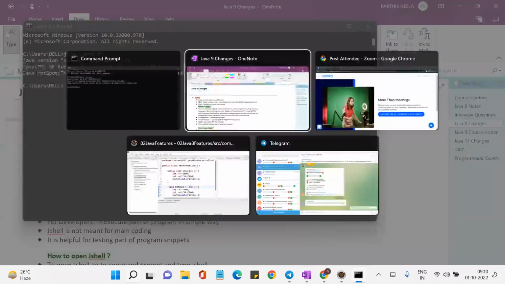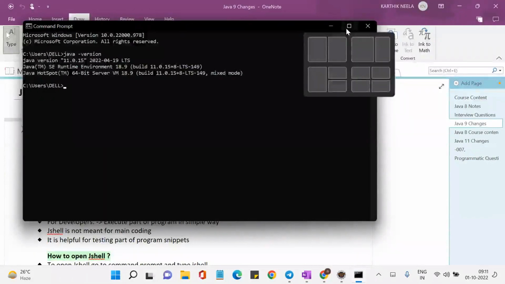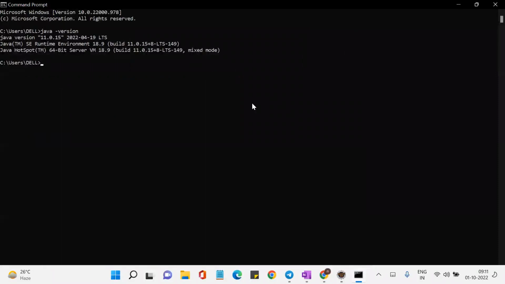JShell is a REPL tool present in Java 9. What is the advantage of having JShell? Without creating a class or a main method, you can execute your logic in the command prompt. Whichever code you want to execute, just write that code and execute it. Have you practiced opening JShell at home?